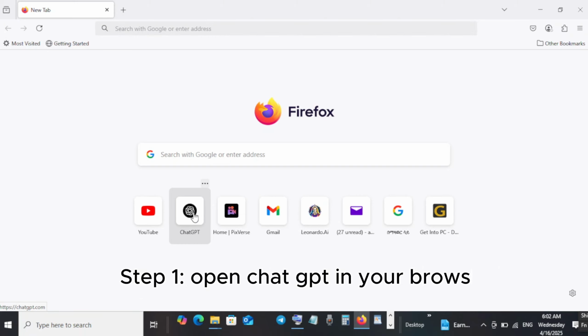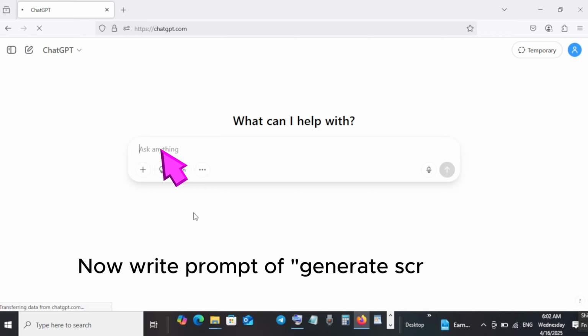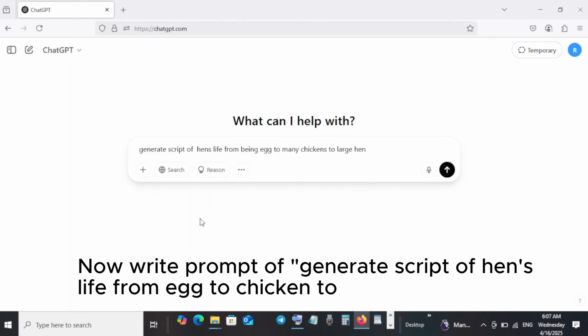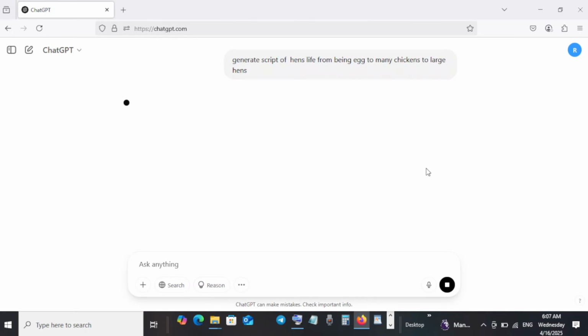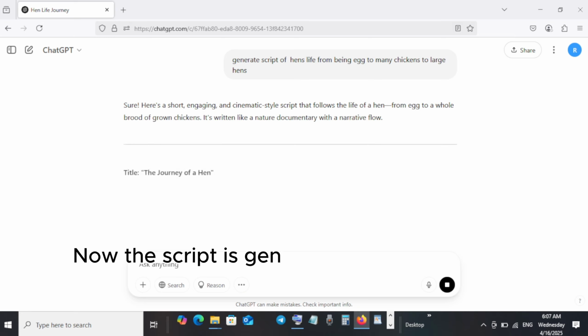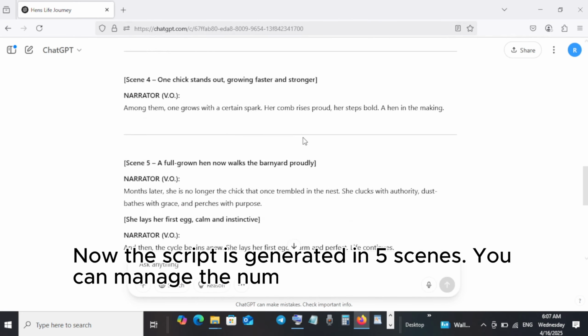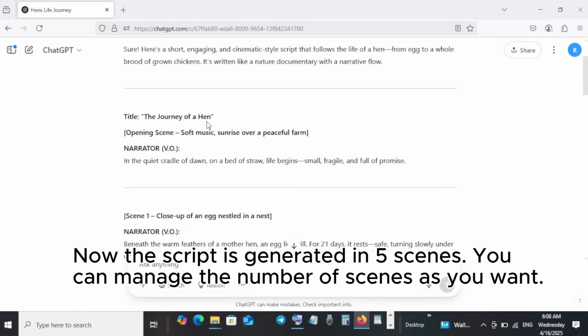Step 1. Open ChatGPT in your browser. Now write a prompt to generate a script of a hen's life from egg to chicken to adult hen. Now, the script is generated in 5 scenes. You can manage the number of scenes as you want.